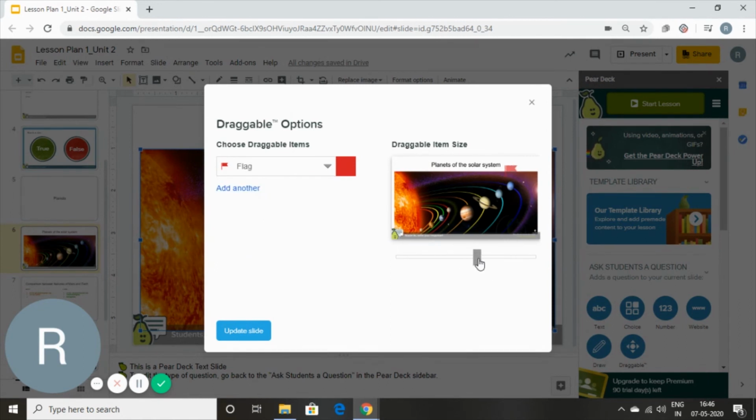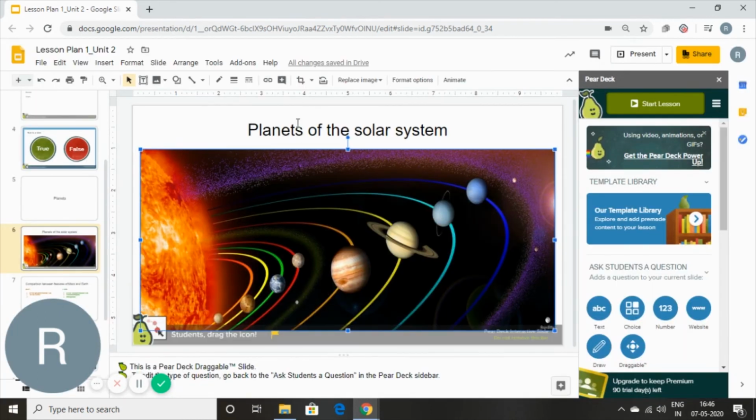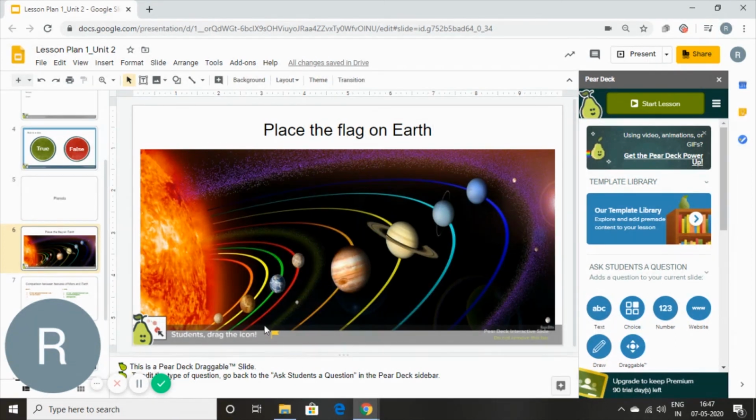I want the size of the flag to be a little bigger, and since my image is dark, I want to make this a yellow. Maybe make it slightly larger. And this I can place the flag on Earth. There we go. Students will be able to drag the icon on the planet that we have asked them to.